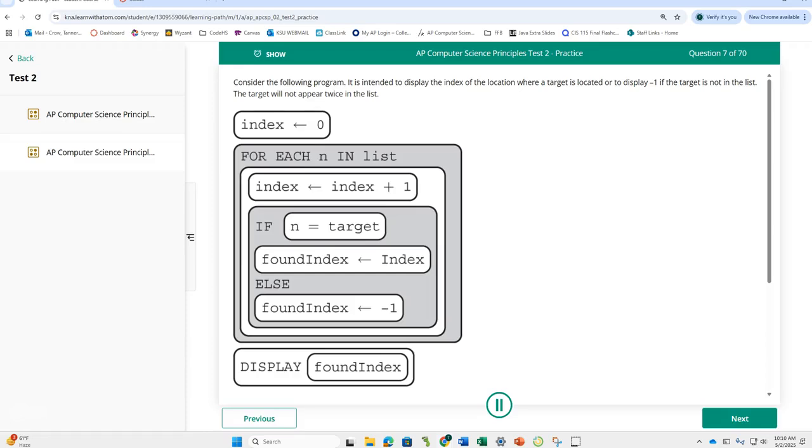Index is 0. Remember on the AP language, index starts at 1. I know, it makes me very upset. If AP College Board is listening, change that, okay? Index starts at 1, so that's why it's index plus 1 here.